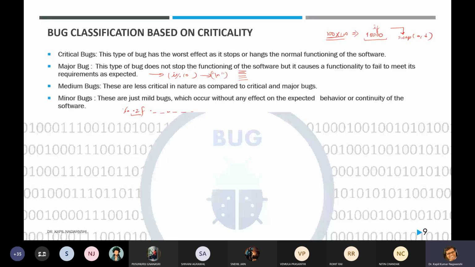Critical bugs are very serious bugs, and they actually change the behavior of the program. A major bug is also not giving the correct output. A medium bug is also critical, but not as much. And then minor bugs, like alignment, misalignment sort of output.